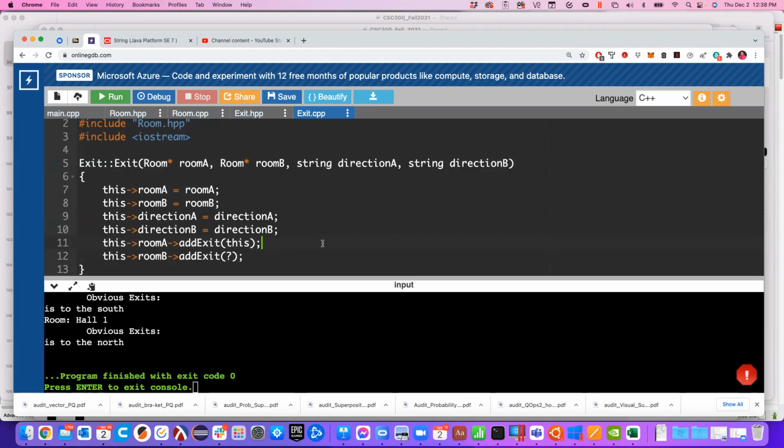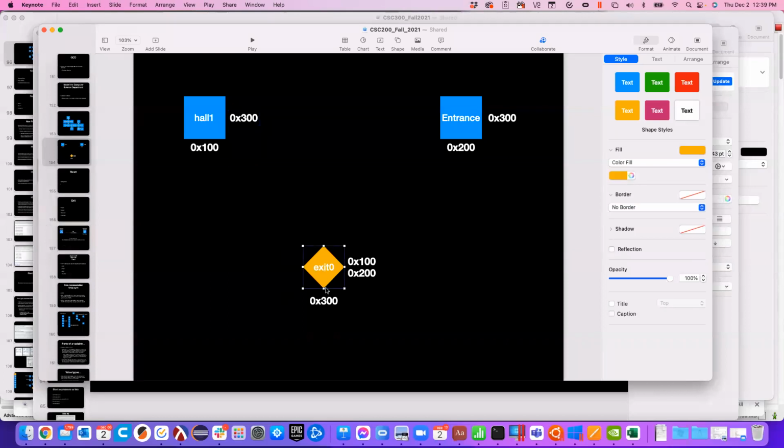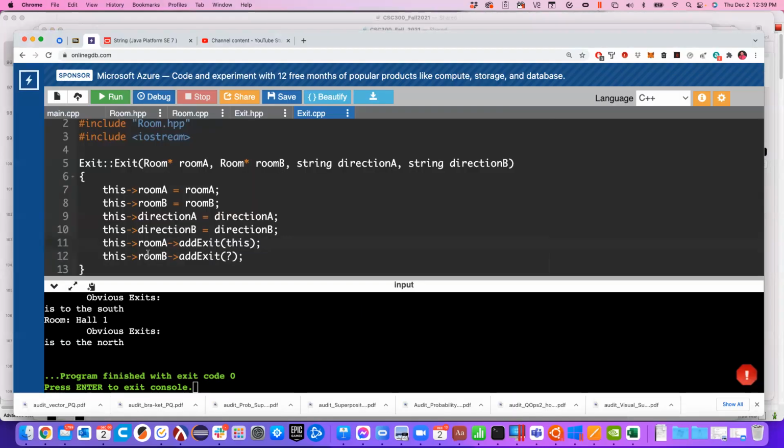So what's this? This is how an object refers to itself from within itself. I'm in the middle of creating an exit, so this would be the current exit I'm in the middle of creating. If I were to print out the value of this, I'd get some memory address. By our picture, the value of this in this constructor would be 300, right? So I can let room A know about this exit by just passing him a pointer to myself. I can let room B know about this exit by passing him a pointer to myself.